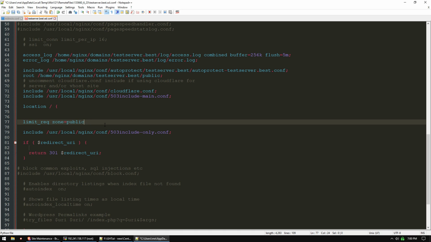So if we go back here, we're going to add some new things to this clause. Zone is going to be public. Burst is going to be 400, which is double what our normal rate limit is. And then we're going to set nodelay. If we didn't put nodelay, it would always give a delay in between the requests. But in this case, when we have burst set and nodelay set, a person can request really fast and it will be served right away, basically kind of bypassing our rate limit.